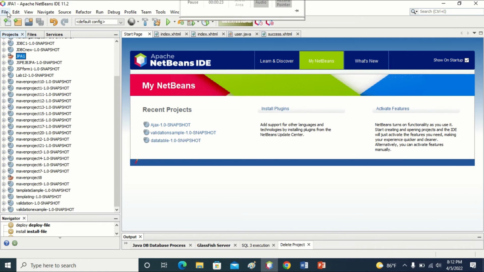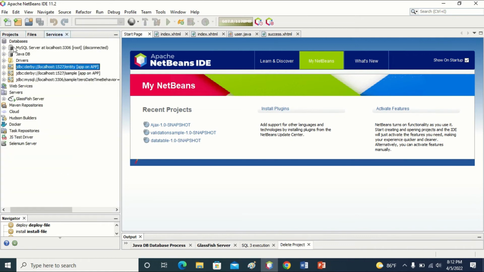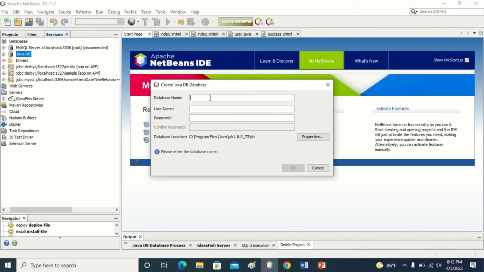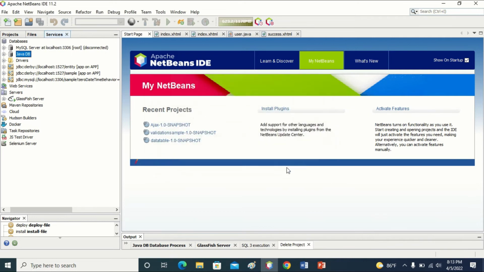So now what I'm going to do is create a database first. I'll go here, this is your Derby database. So I will create a new database here. Okay, so let me give the database name as JPA001 or JPA. Okay, and the username I will give as app and the password is also app. Confirm password app. So I'm creating a new database. Once you click OK, you can see the database is getting created.